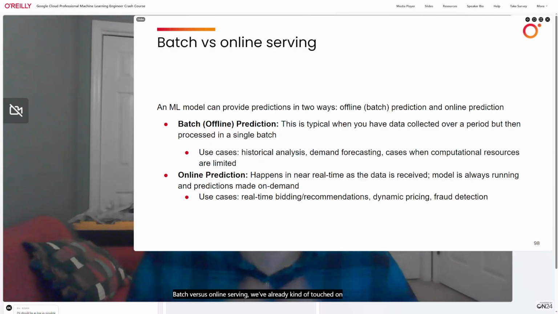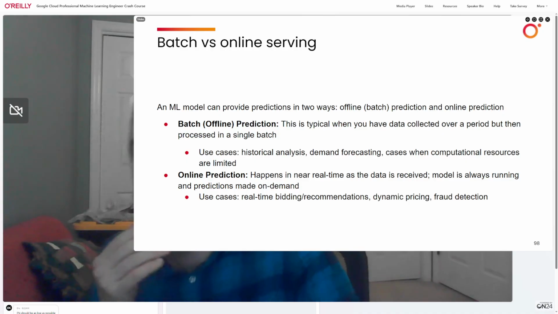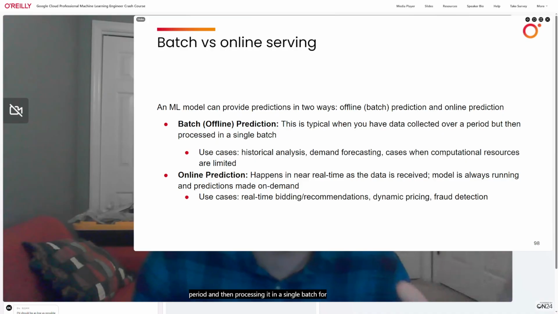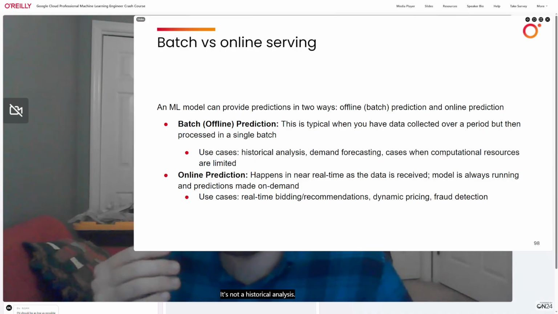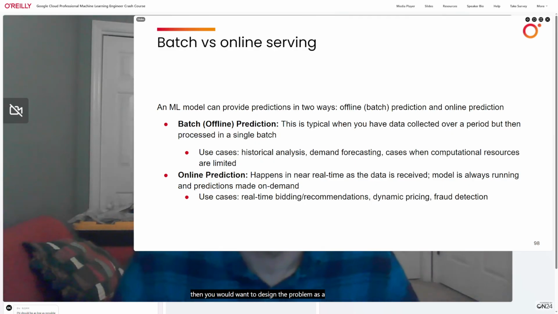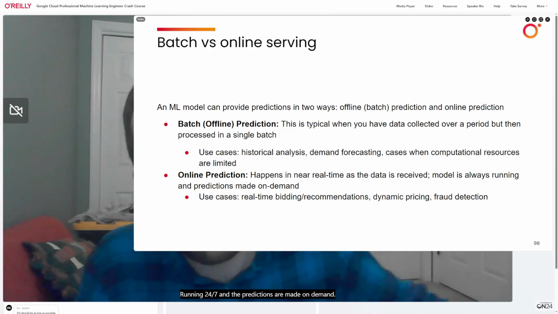Batch versus online serving. We've already kind of touched on this a little bit in some of the earlier content, but an ML model can provide predictions in two ways: offline or batch prediction, or also online prediction, which would be more of a near real-time sort of situation. So the distinction here is collecting the data over a period and then processing it in a single batch. So something like a demand forecast, it's not a historical analysis. If computational resources are limited or cost is a concern, then you would want to design the problem as a batch prediction type, versus online prediction, where these things are happening in near real time as the data is received. The model is always running 24/7 and the predictions are made on demand.